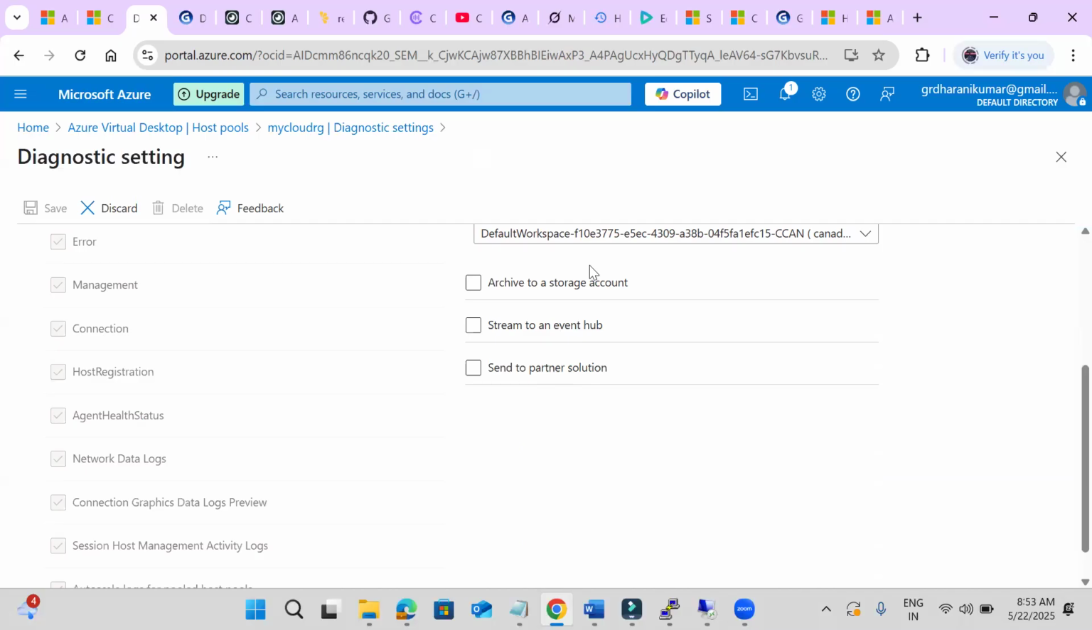Okay, the same thing for the session host, app groups, and workspace also we can set up. Then what we need to do is we need to install that monitoring agent also in all the session host servers. In order to collect these, we need to have that session host also, it needs to collect.